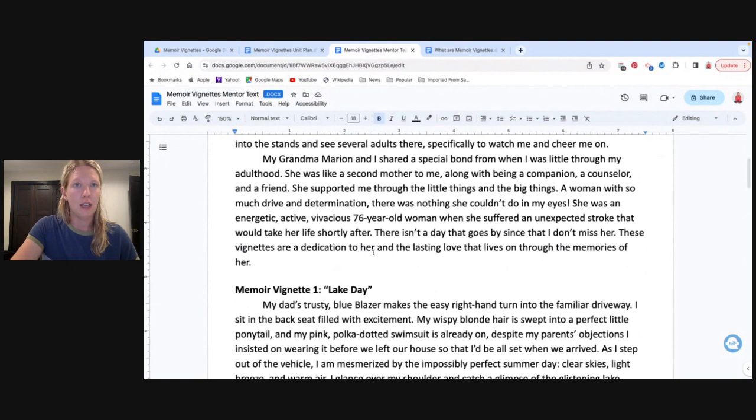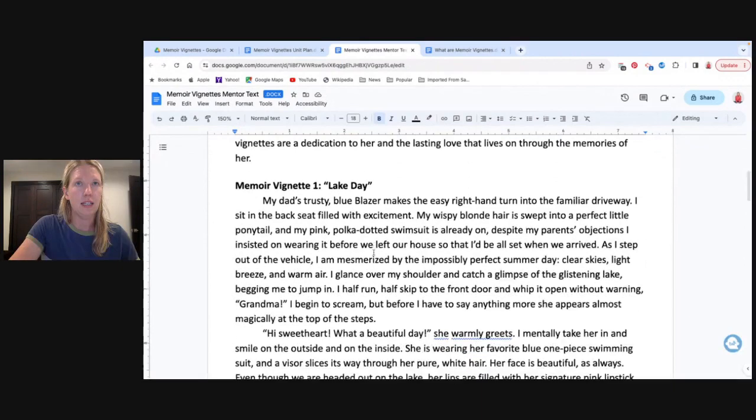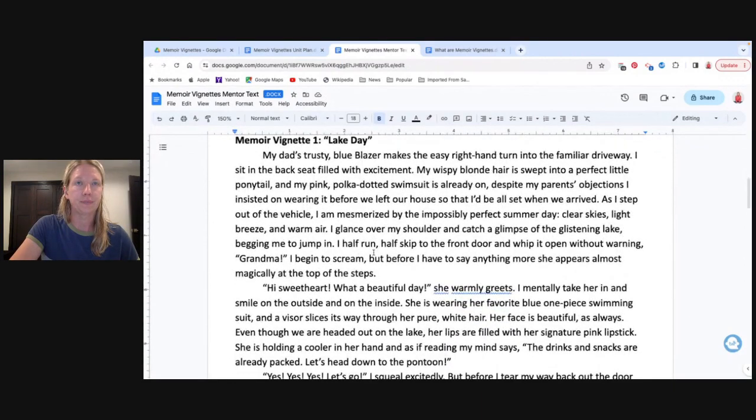She was an energetic, active, vivacious 76-year-old woman when she suffered an unexpected stroke that would take her life shortly after. There isn't a day that goes by since that I don't miss her. These vignettes are a dedication to her and the lasting love that lives on through the memories of her. So my first memoir vignette is titled Lake Day.